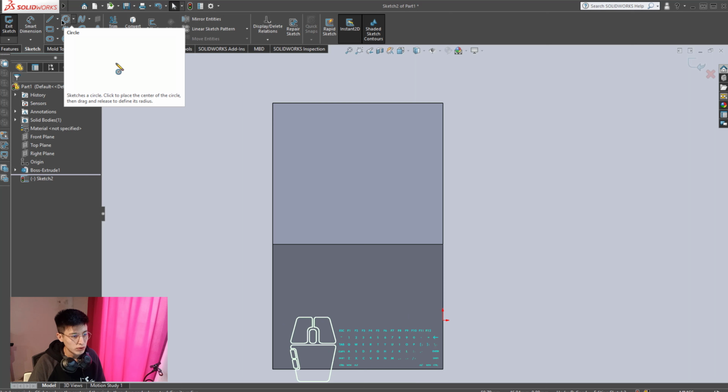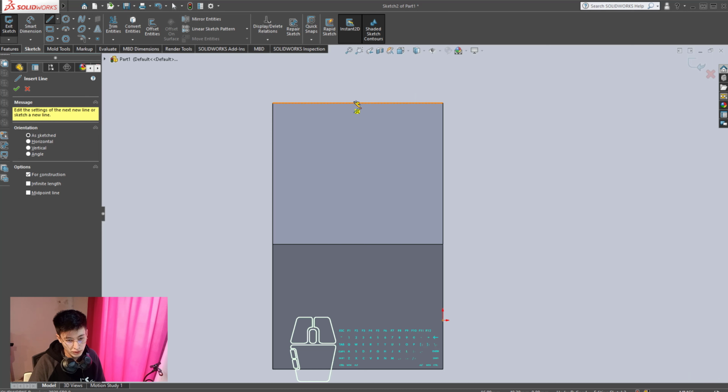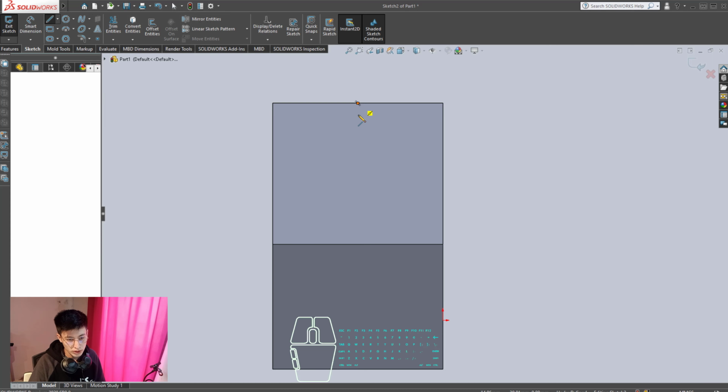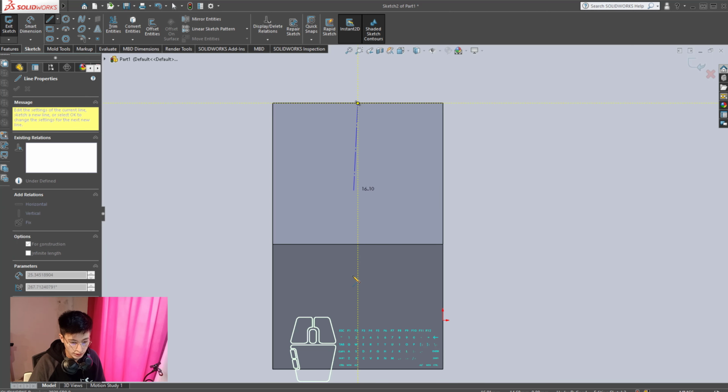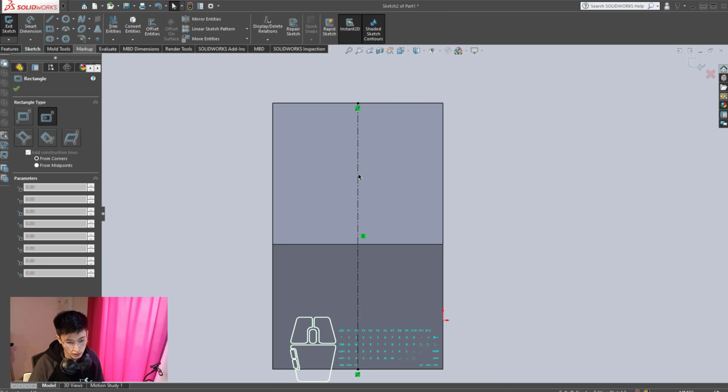Now all we have to do is to create a construction line, center line. I'm going to look for the middle of this line highlighted in orange, which is this square, and I'm going to click on the opposite side. Basically all I have to do is to create a center rectangle, starting with the center line that we just created and clicking on the edge.